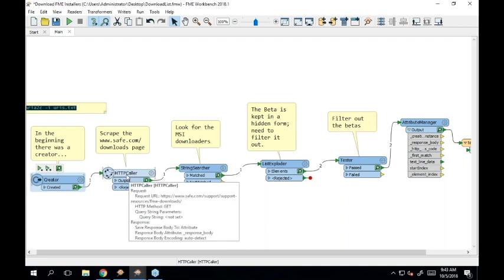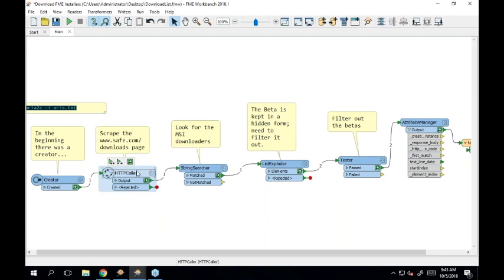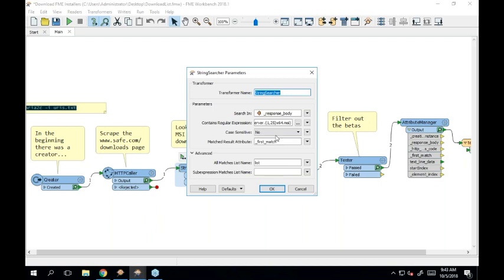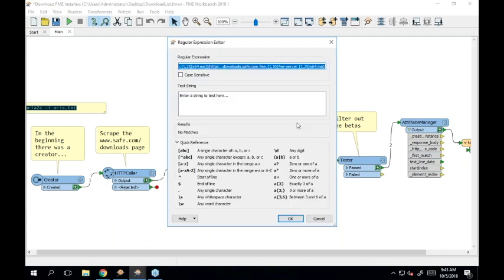So this one here, this is also going through the downloads page, or actually a slightly different page. So this is going to our safe.com/downloads page. I then have a string searcher. Again, this one is searching for two things. The string searcher transform is really handy for looking for text strings. And these regular expressions are just really useful when it all comes down to it.